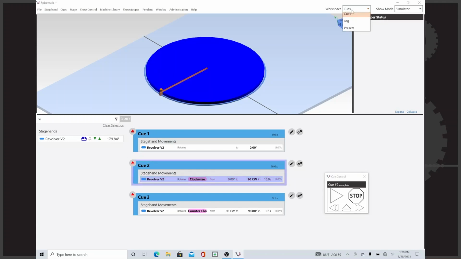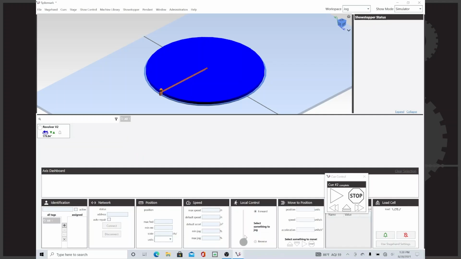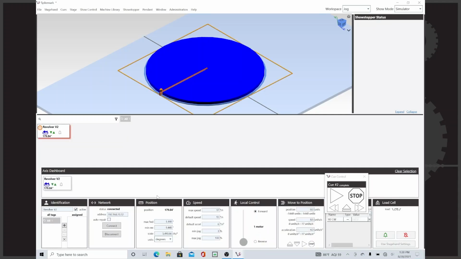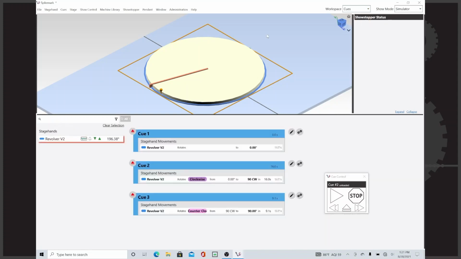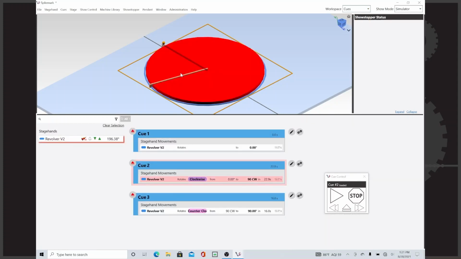So if I go to jog mode, I can jog this a little bit. Oh, I got to select it. Select it, jog a little bit forward, right? And now, trying to run that queue will take you to the next multiple of 90, which is up there. So if you just wanted to shift 90 degrees every time you run, that's pretty cool.